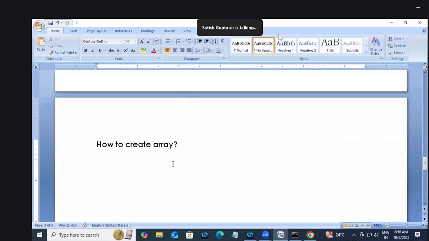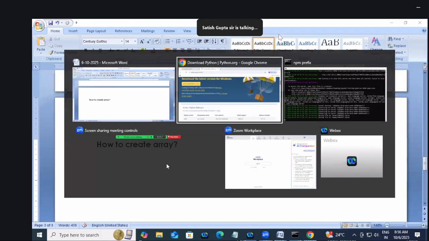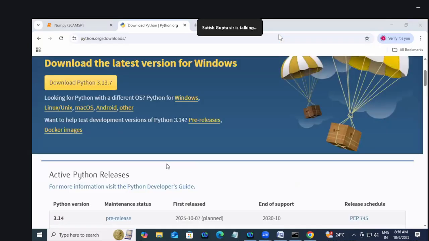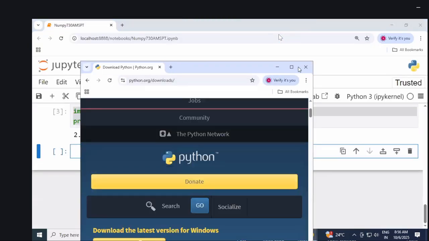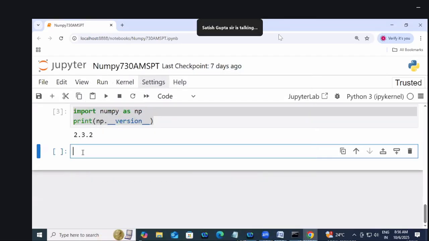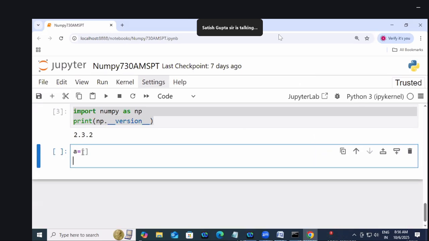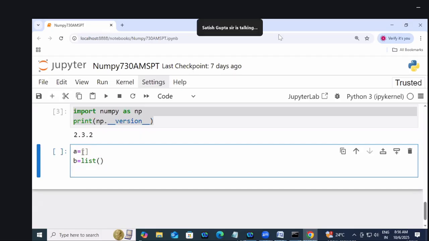So how to create an array now, tell me. Can I create an array directly using ndarray? See, I want to create a list. How to create a list? You can create a list by using square brackets. You can create a list using which data type? List data type. List क्या है?